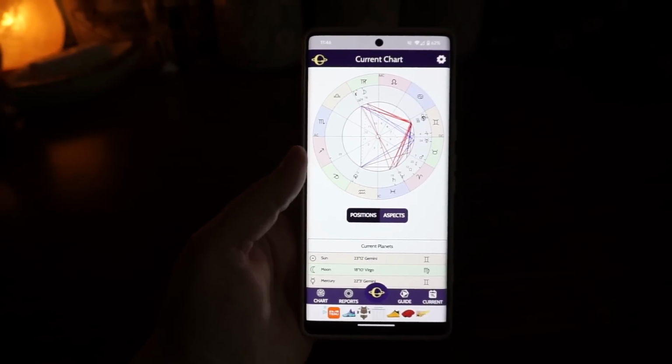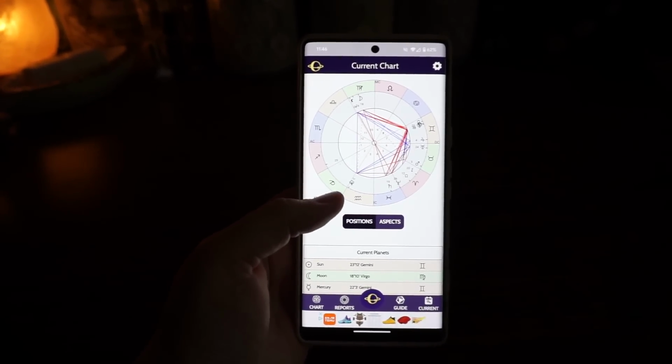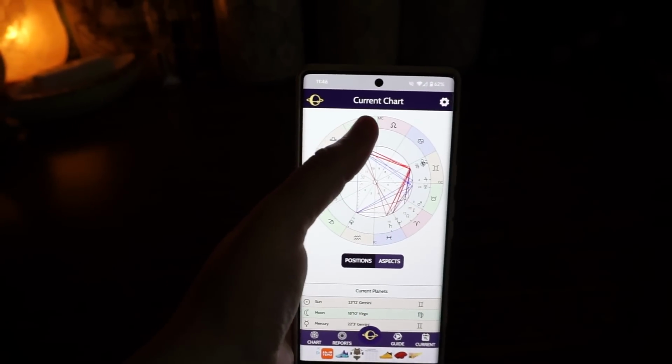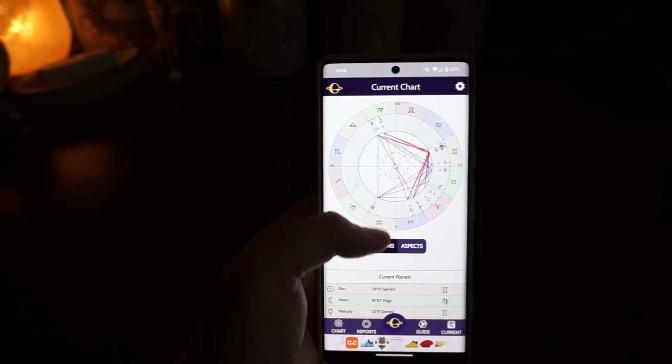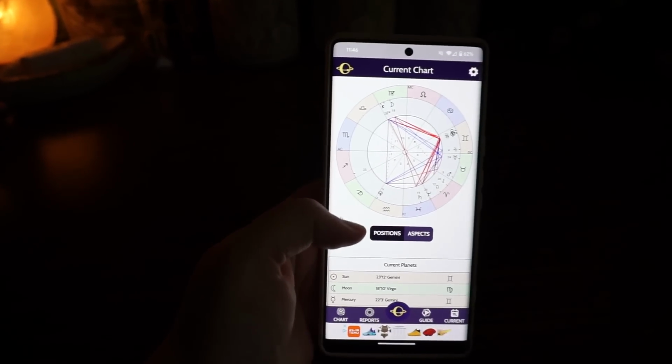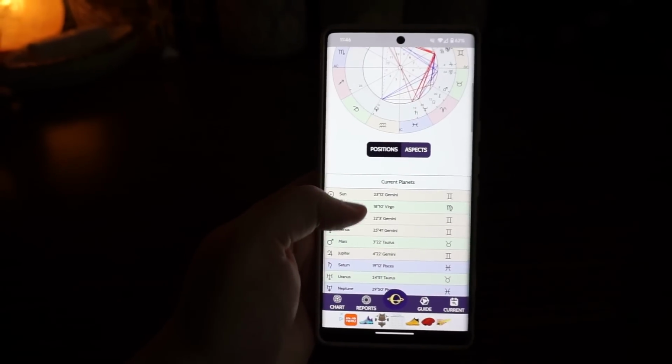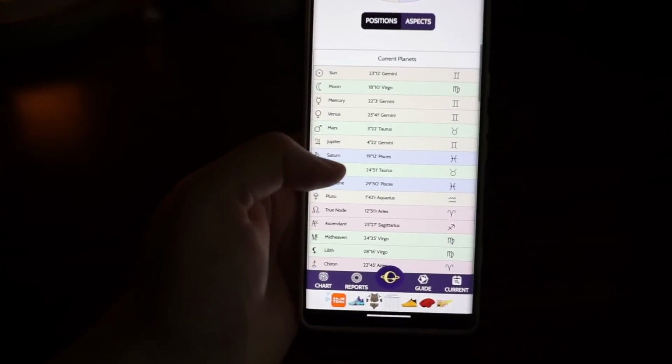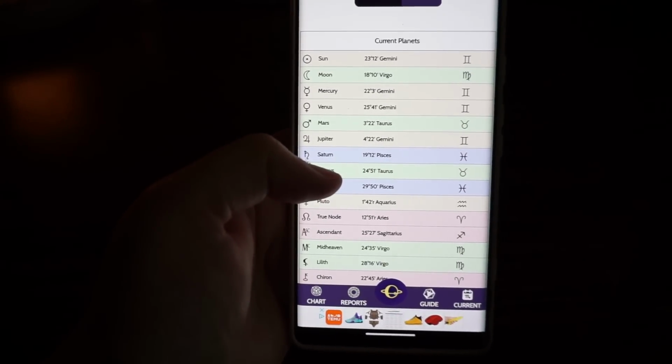I don't really use it for that because I'm already pretty familiar with my own birth chart, but what I use it for is getting the current chart, aka where the planets are in the sky today, and it shows the current placements. So you can see the chart there, and then it gives all of the placements for where the planets are right now.